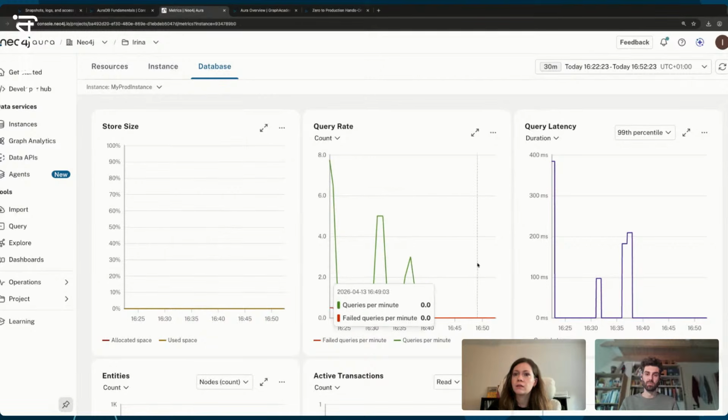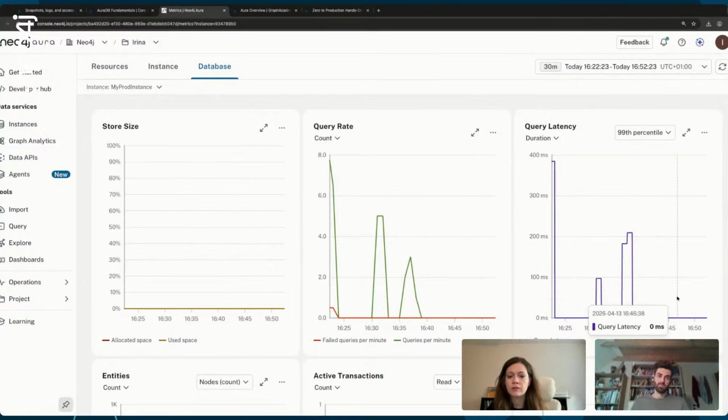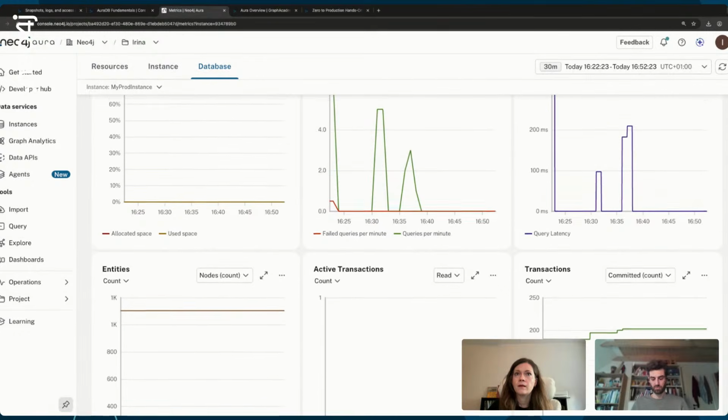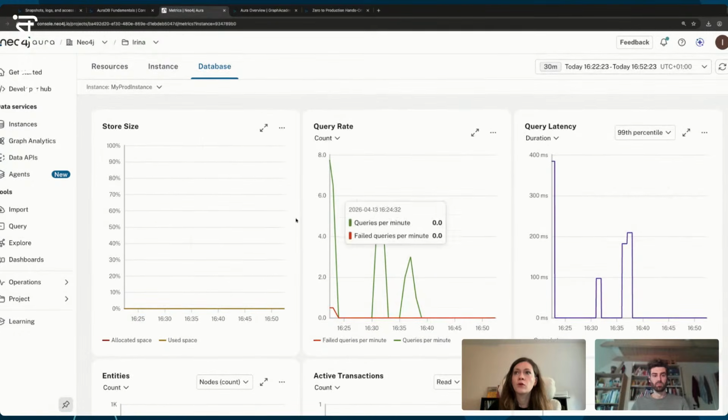And yeah, these are some more advanced information. Query rate, query latency. This is quite important. Whenever you have some queries that are running slowly, you would look at this metric. So have a look at Aura in production. Of course, this is going to be helping you understand more of this metric. So if you're an ops engineer working with Aura, this is quite helpful.